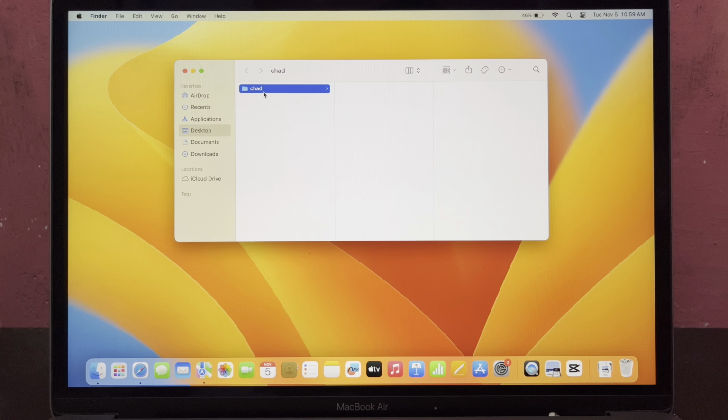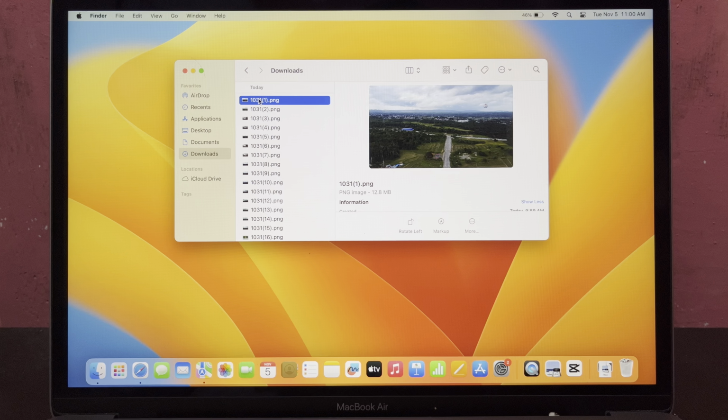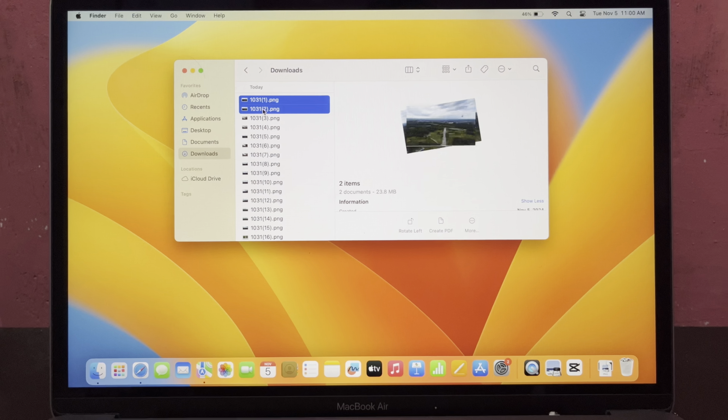So if you want to put an image, video, or files in this folder, you can go to the file you want to put in this folder. For my example, I put this image. What you have to do is select the image you want to put in this chat folder. For my example, I select these two images.